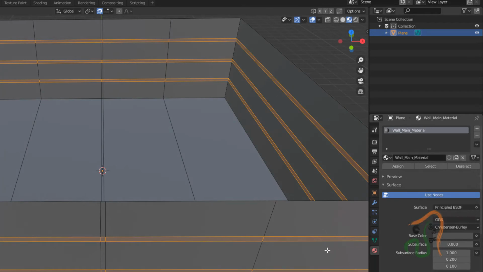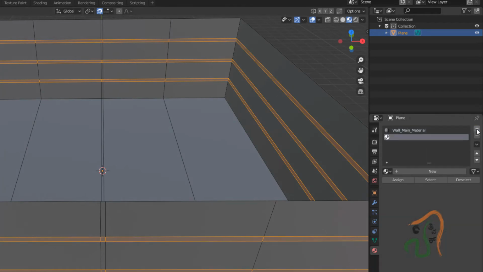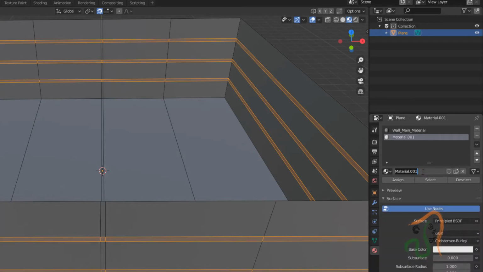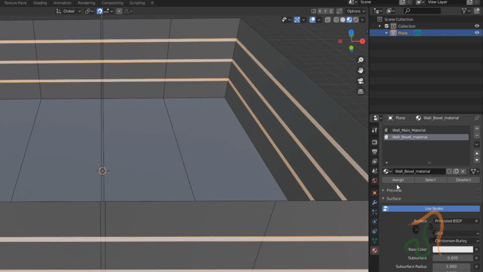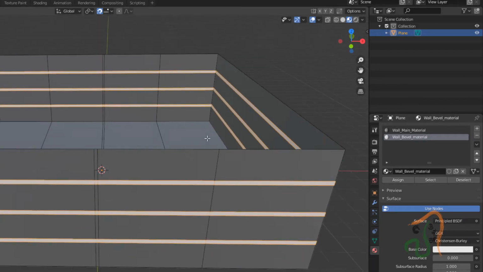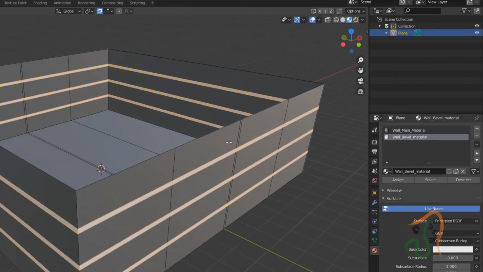And then with this material selected, press plus here and add a new material and call it wall bevel material. Let us call it wall bevel material and leave it as white and click assign. So now you can see a kind of stripes has been created.